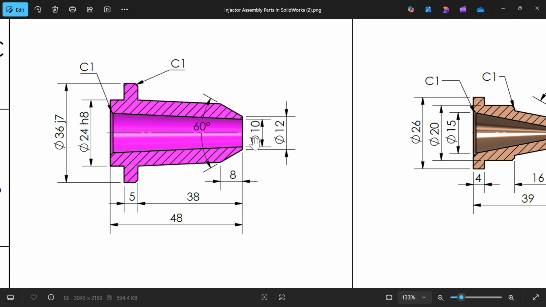Total length 48. This outer diameter 12. Angle 60. See this flange 5, 38, 8 millimeter. Let's see. Then we will cut this 10 millimeter, chamfer 1 millimeter.